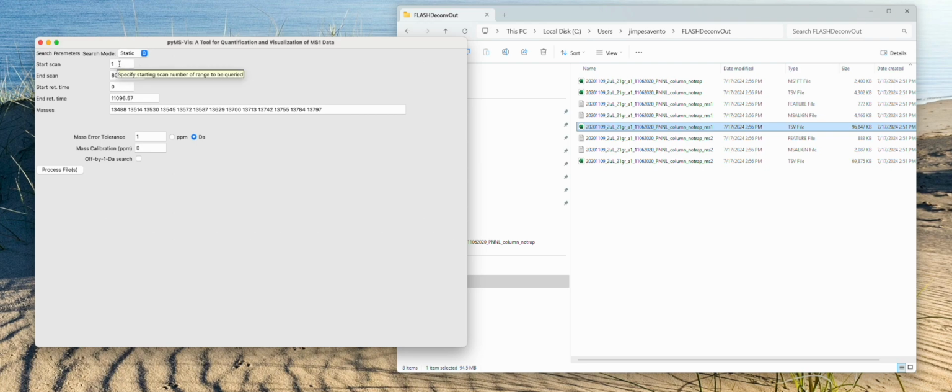The program will automatically find the entire LCMS run, start time, scan time, same thing with the retention time. Here, these masses are automatically loaded. In this case, this is for histone H2A. However, of course, you can add anything you want. You can separate them by space or by commas. It doesn't really matter. In this case, however, I'm searching for about, what is that, like 11 or 12 masses.